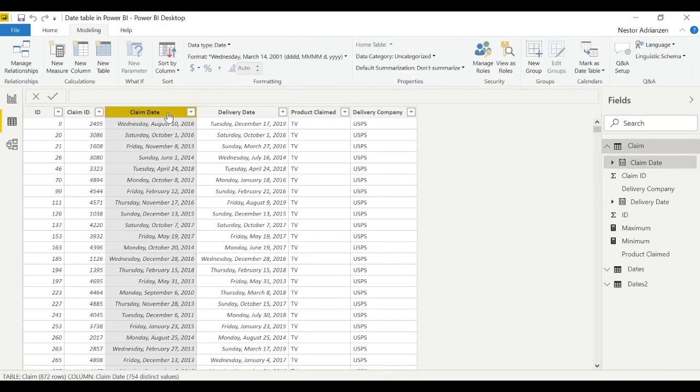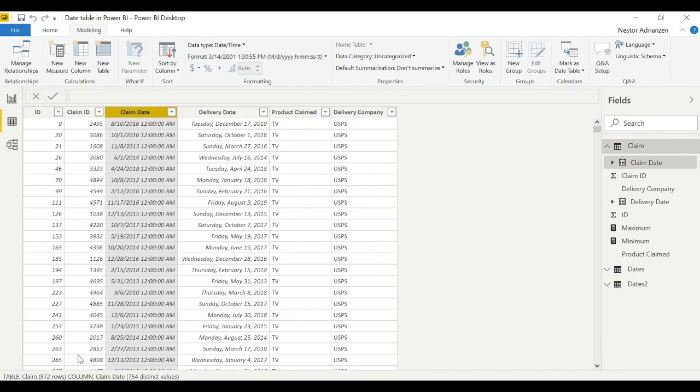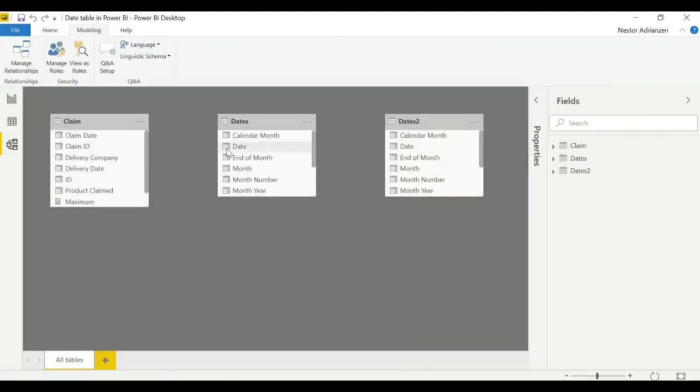So let's select this column right here and then go to data type, and right here let's select date time. After we do that, let's go to format, and right here let's select the format that we have. And this is the format that we have in our date table. We want to have that as well here. After we do that, let's go to relationships again. So now let's make sure that we select date right here, and also right here date claim. Boom. So here we have our first relationship.